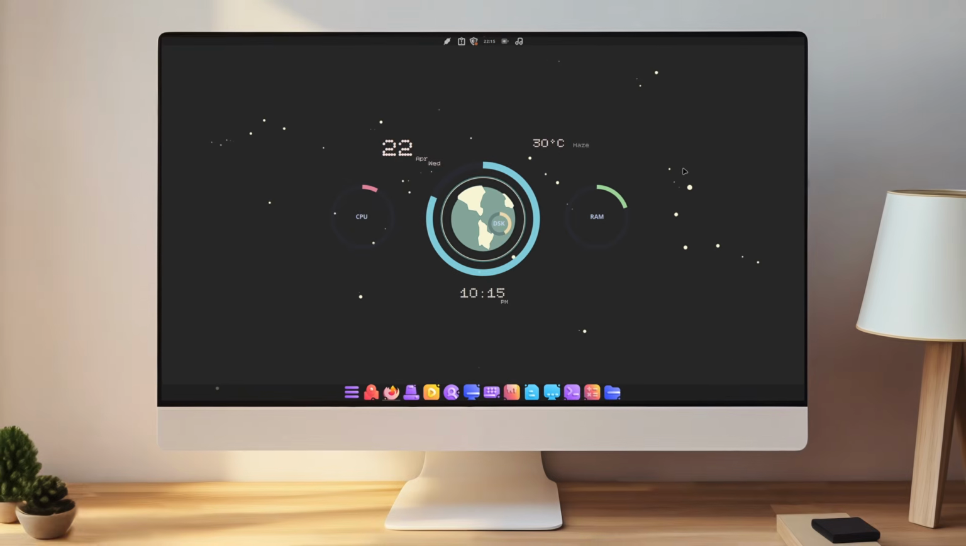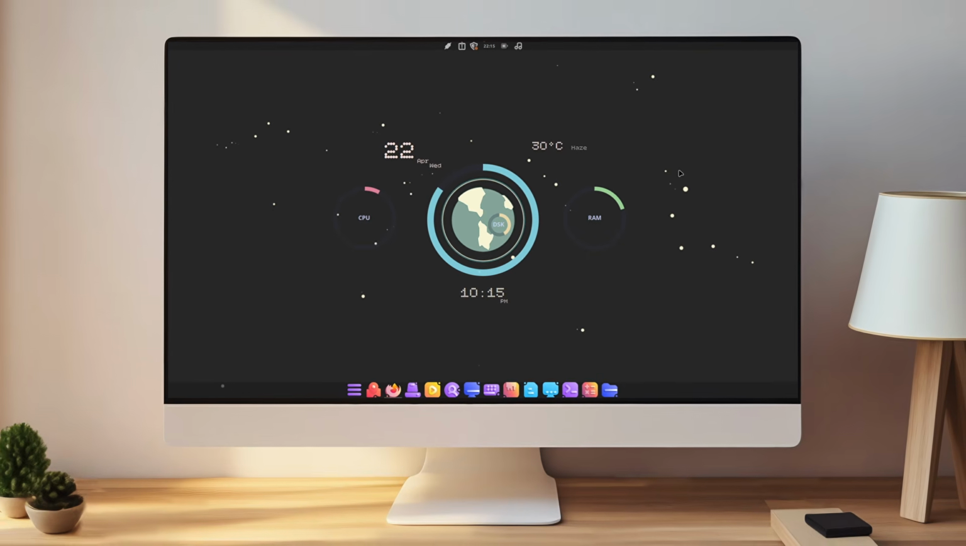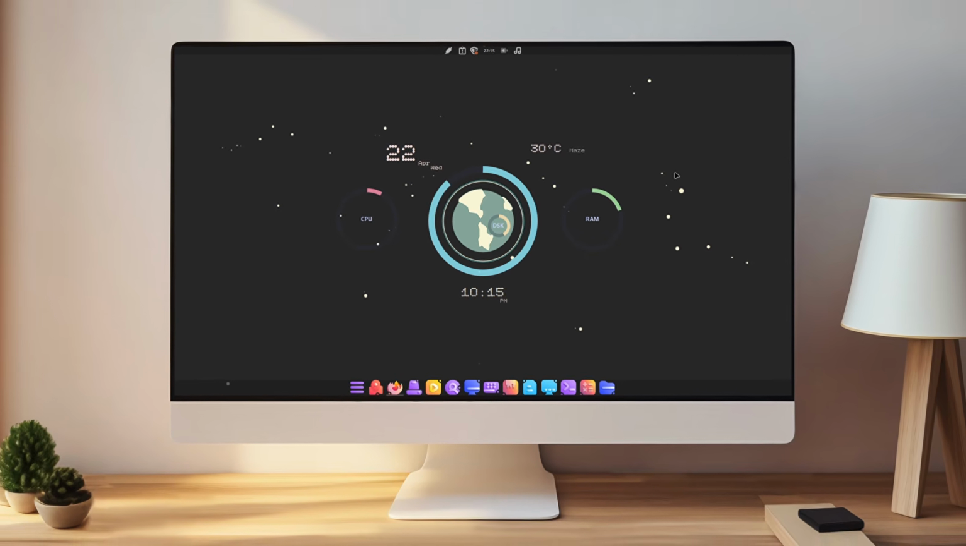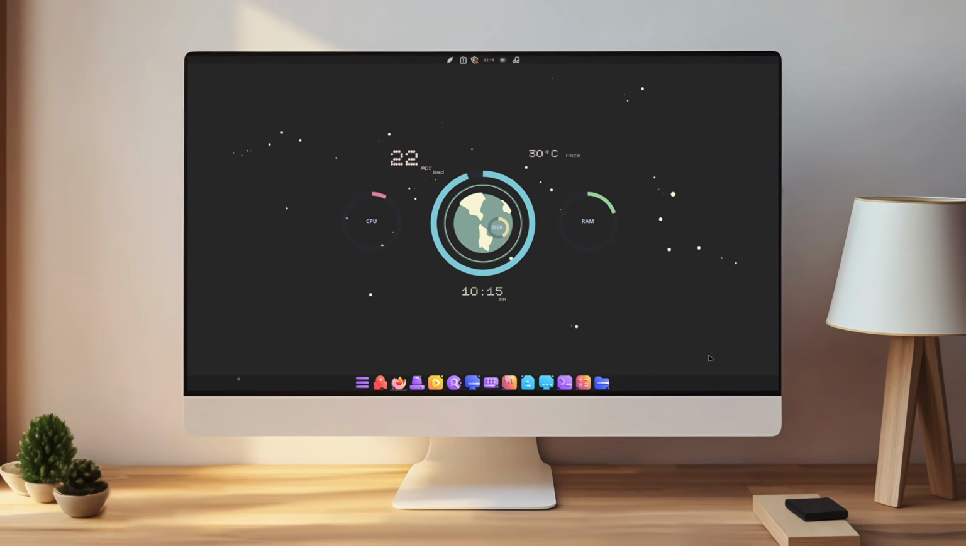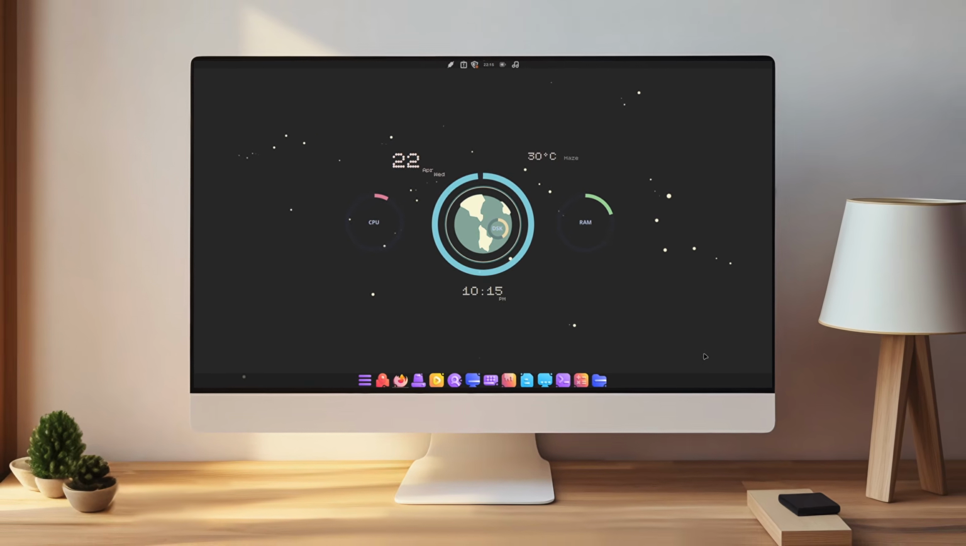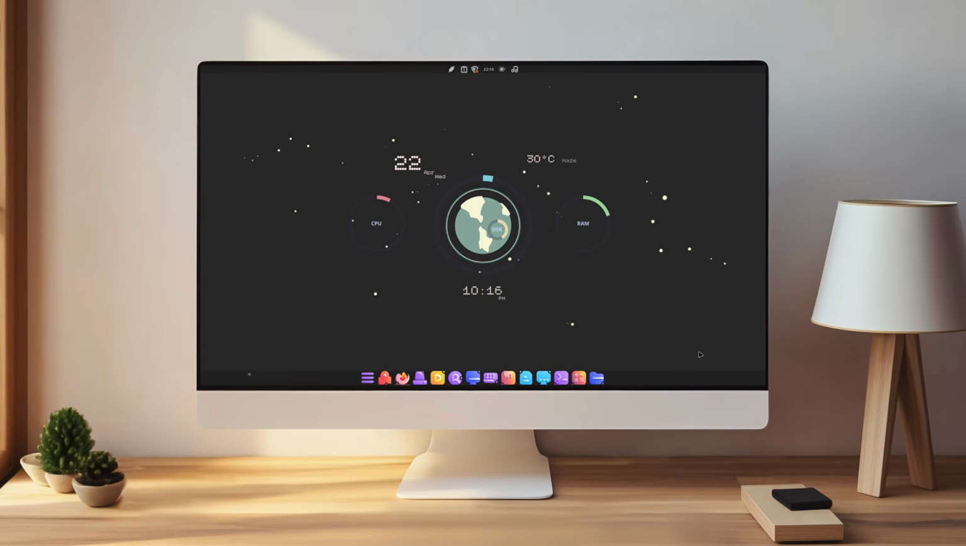Everyone, this is the LinuxFam, back with another Linux desktop customization video, and today I will show you how to customize your LinuxMint desktop and make it look aesthetic. So let's start the customization. You have already seen the end results, and I hope you liked it.